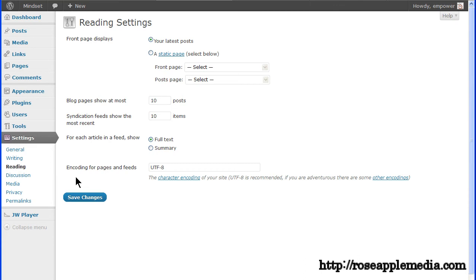We want to use this landing page, which is a static page, so select the A Static Page button. In the Front Page drop-down menu, select the landing page we created.